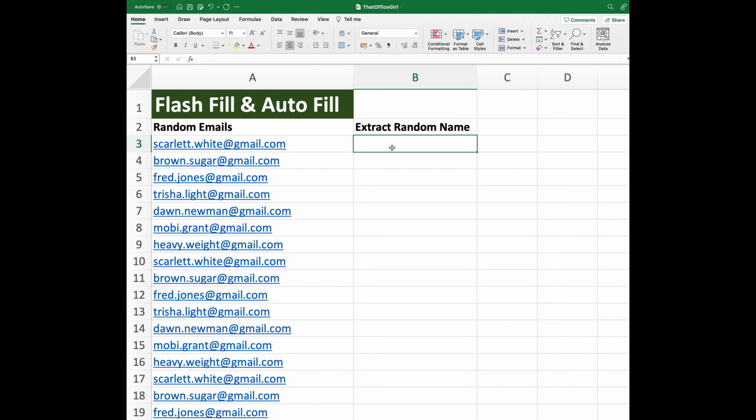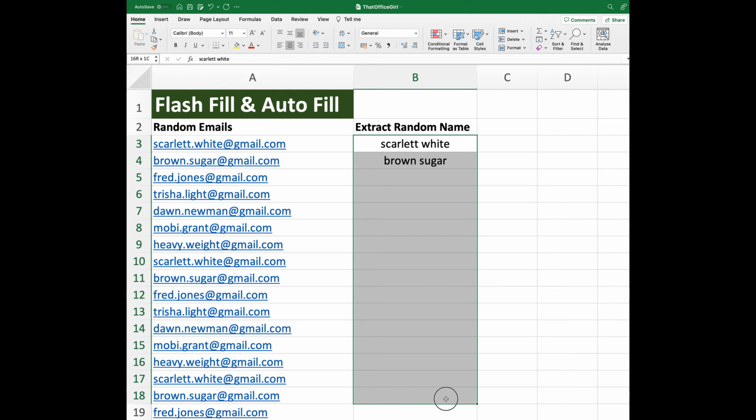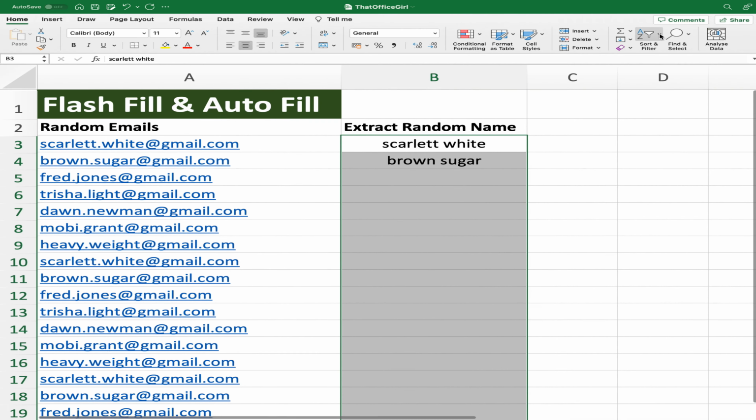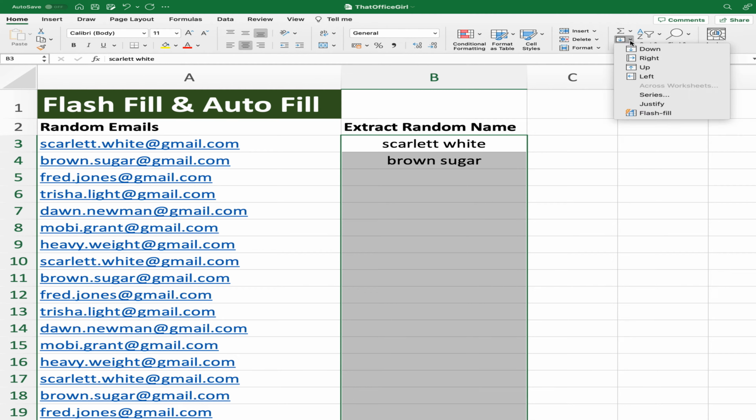So first of all, Flash Fill detects the patterns from previous data. So first of all, you type the first two names, you type the second name. So now, in order to do a Flash Fill, you highlight the cells down, then you come over the Home tab. You look for this little arrow, then you click on a Flash Fill.